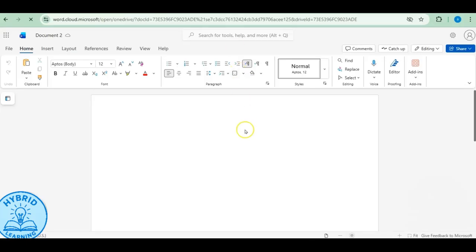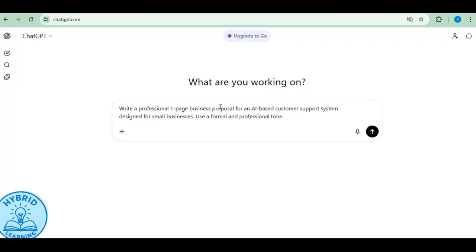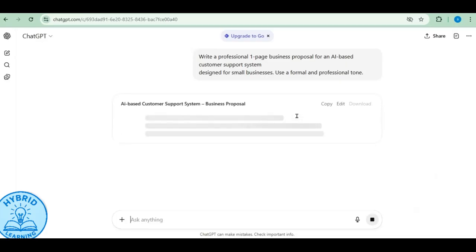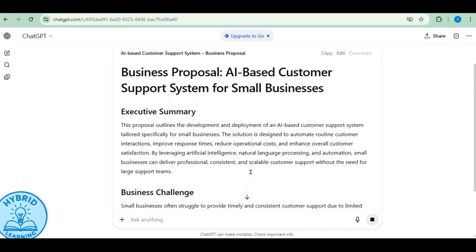Instead of opening Word and struggling with the first sentence, I start with GPT. So I type a prompt asking it to write a professional one-page business proposal for an AI customer support system designed for small businesses. I asked it to use a formal and professional tone strictly. So once I run this prompt, you'll notice something very interesting.